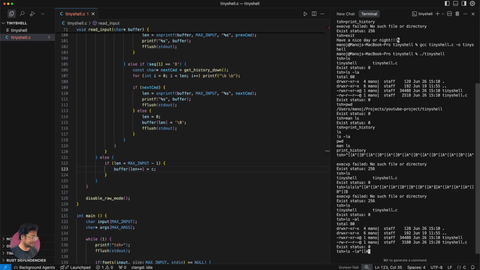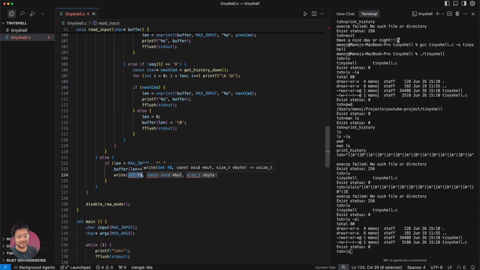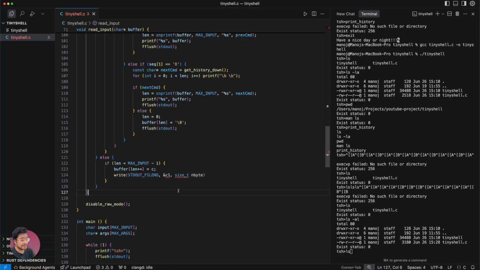So if length is 0, then input the c into it. For example, we type L, it will be saved inside buffer[0]. Then we type S, it will be saved inside buffer[1], because we are doing a plus plus after we set the character. And then we will just write it out. We can also use printf and flush, but let's be more professional about it. So we're just going to write into the stdout file number the buffer, which is the character, and then byte 1.